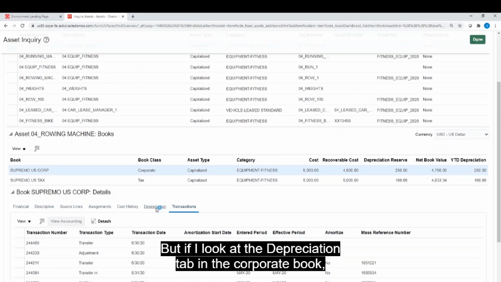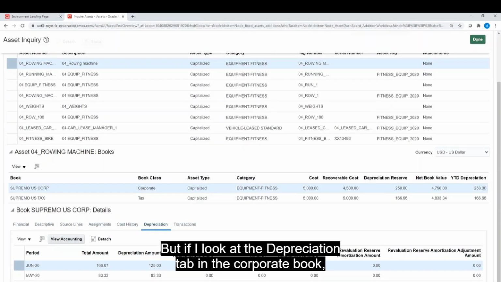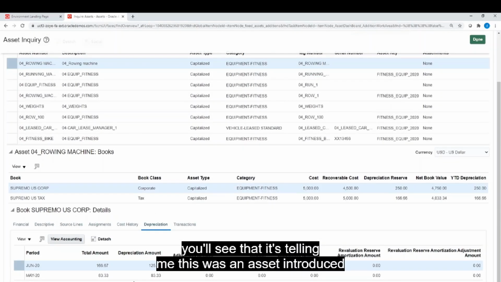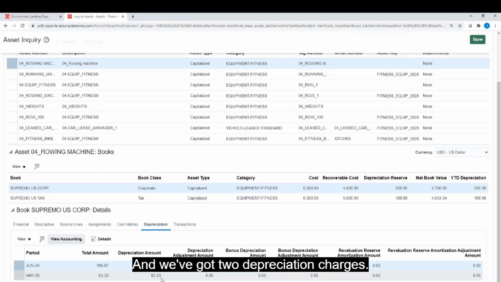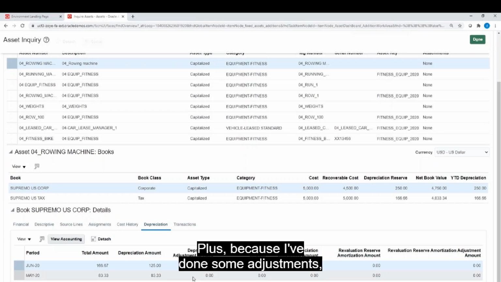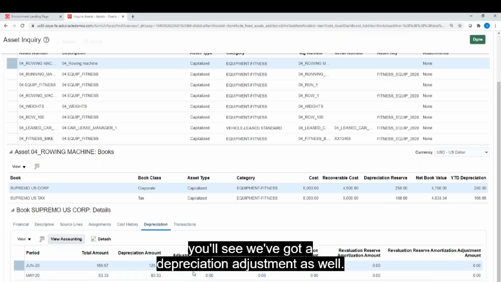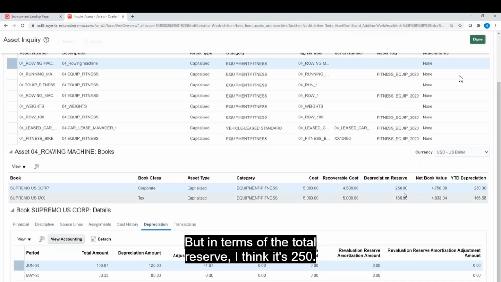But if I look at the depreciation tab in the corporate book, you'll see that it's telling me this was an asset introduced, or starting life, placed in service in May, and we've got 2 depreciation charges, plus because I've done some adjustments, you'll see we've got a depreciation adjustment as well. In terms of the total reserve, I think it is 250.